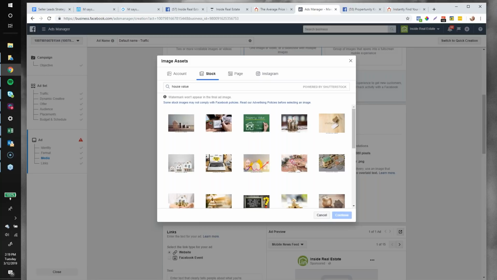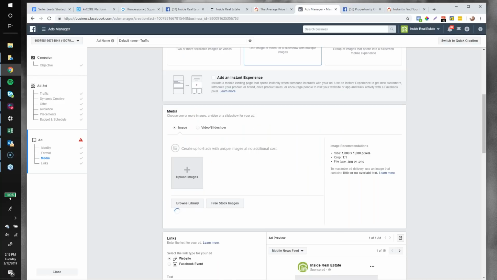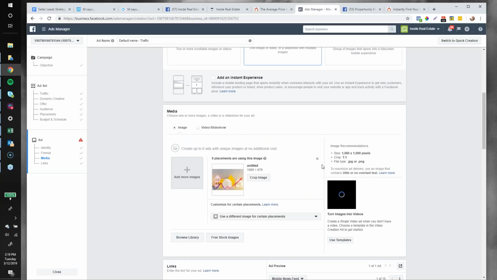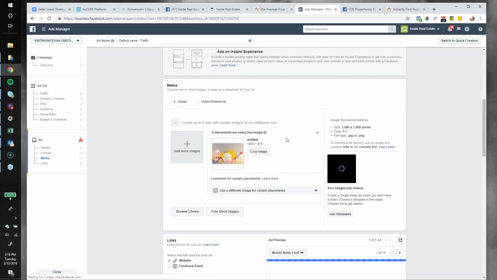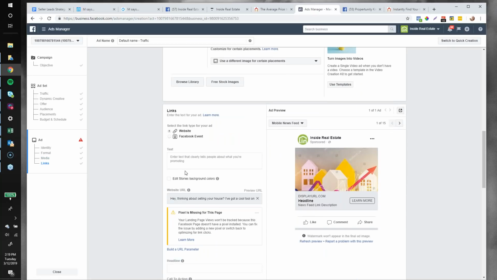So here's one that's property value. Be careful with the ones with a lot of text, even though they're in the library. Facebook might show the ones with a lot of text a little less, and you might come up with an expensive ad. So here I picked the stock image. It's got the house with the arrow on it. Curious about the value of your 33711 home.